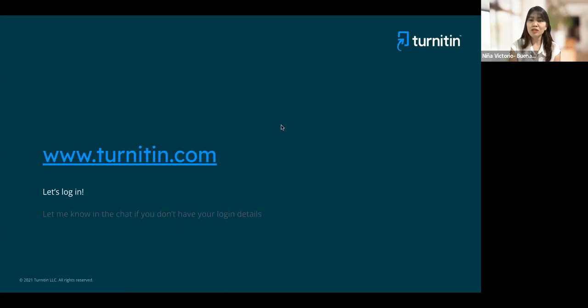Now, as mentioned earlier, for University of Makati, we will be focusing on their website access. So what I'm going to do is go straight to www.turnitin.com. This is what I mean when it is their website access. If you don't have your login details with you, please reach out to your Turnitin administrators so they can provide you information about that.